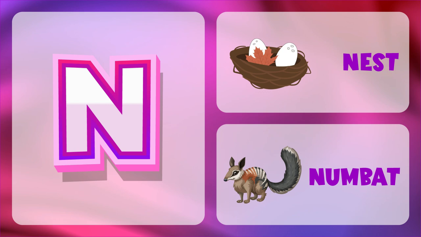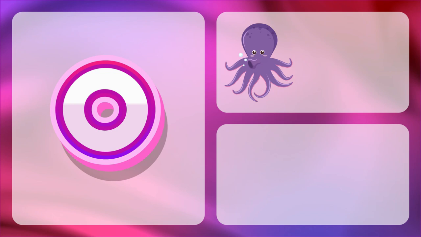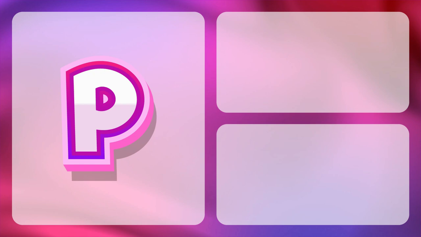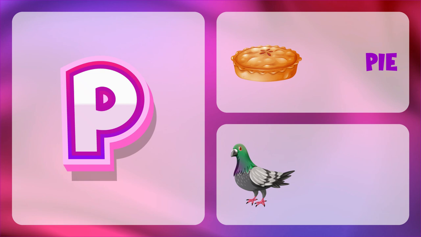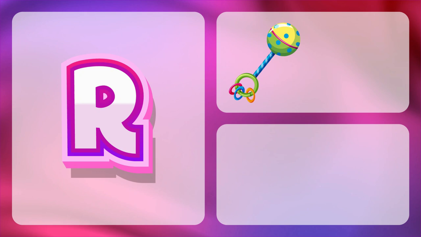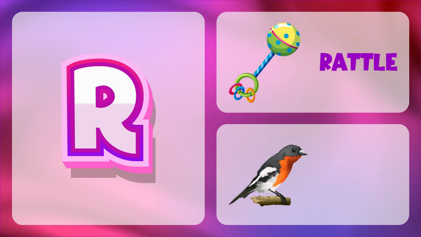O is for octopus. O octopus. Orange. O orange. P is for pie. Pa pie. Pigeon. Pa pigeon. Q is for question. Ko question. Quiver. Ko quiver. R is for rattle. Ra rattle. Robin. Ra robin.